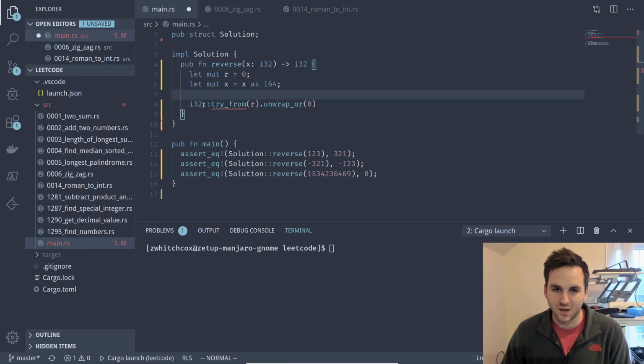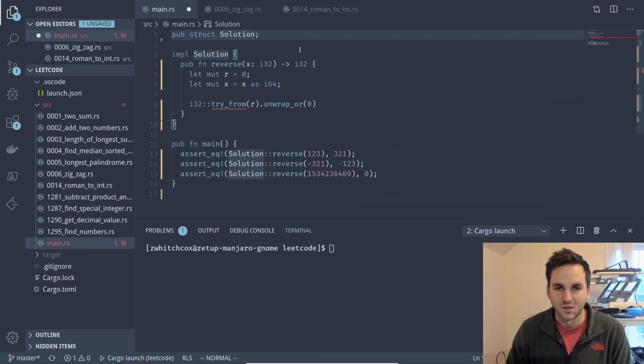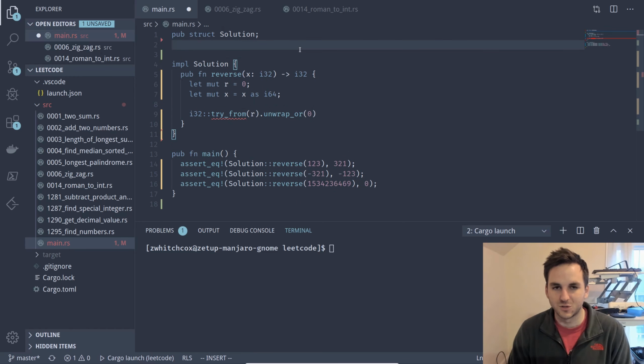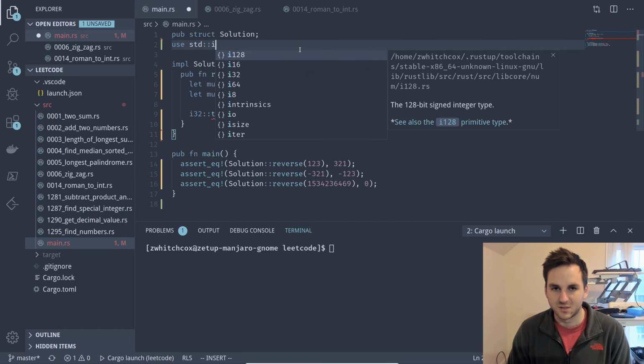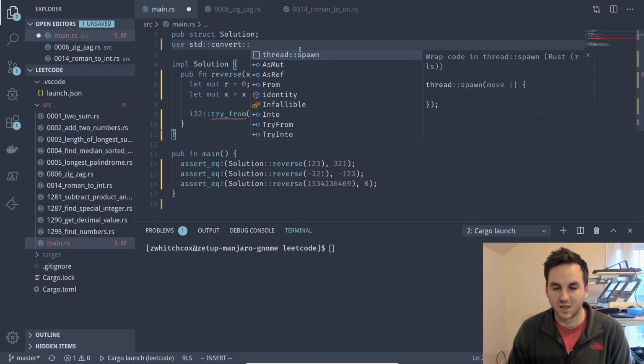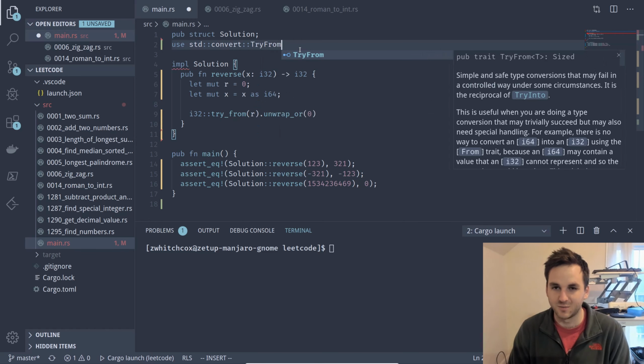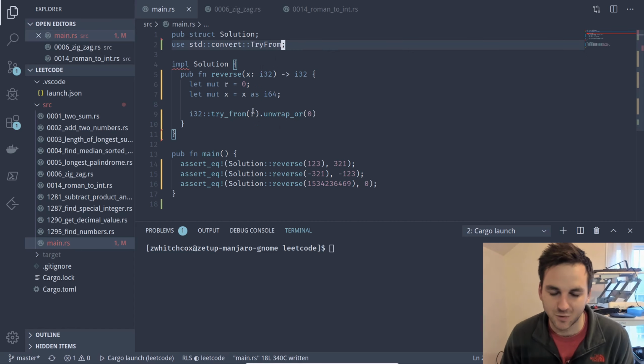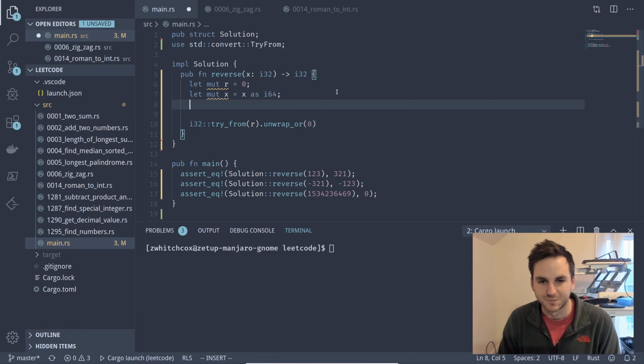But i32 doesn't have this try_from by default, so we'll have to import that into our scope from the standard library, the convert module, the TryFrom trait. Sorry, I'm a little sick, that's why my voice is a little off right now.